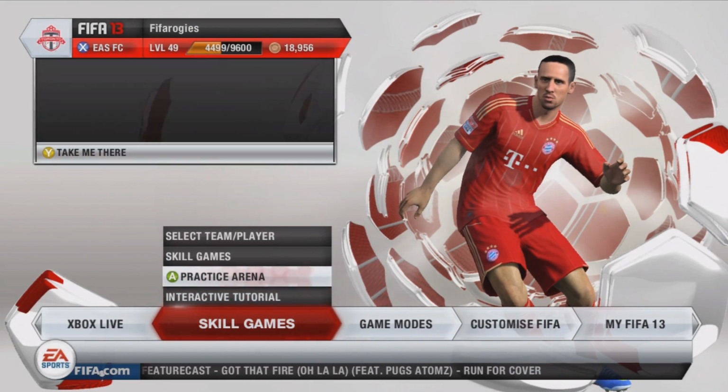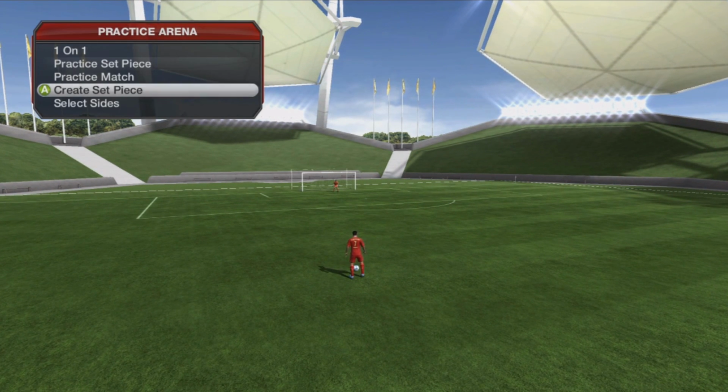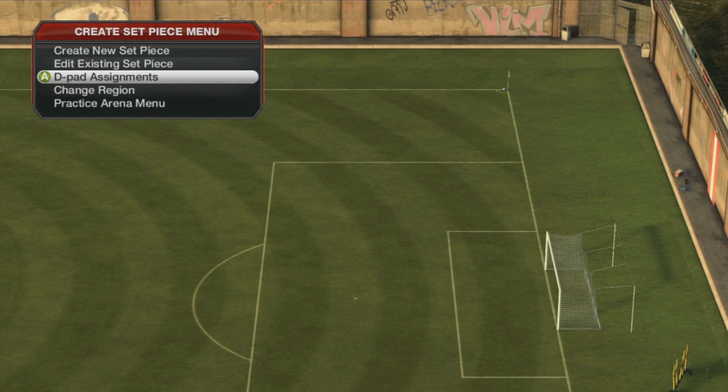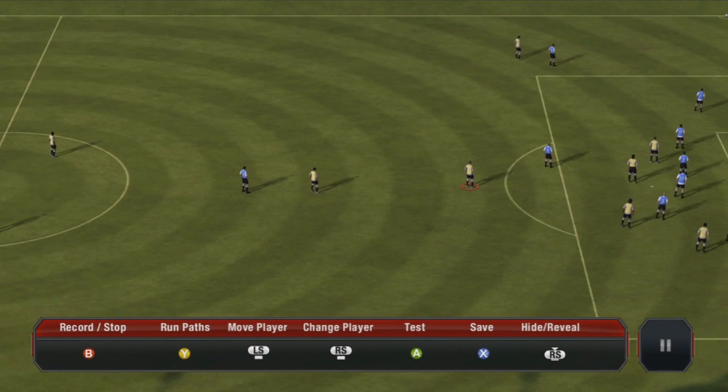to head over to Skill Games, Practice Arena, and once you're in the arena, you want to press Select and go to Create Set Piece. Now you can either go to the top or bottom region. It doesn't really matter, as you have to create the set piece in both regions, and once you have selected your region, you want to go to Create New Set Piece.